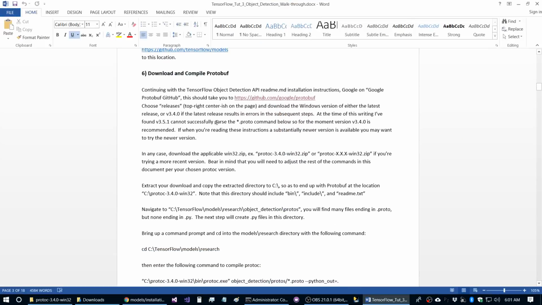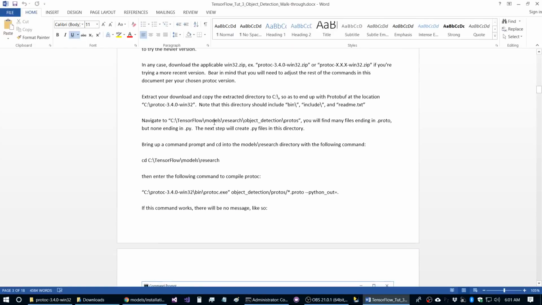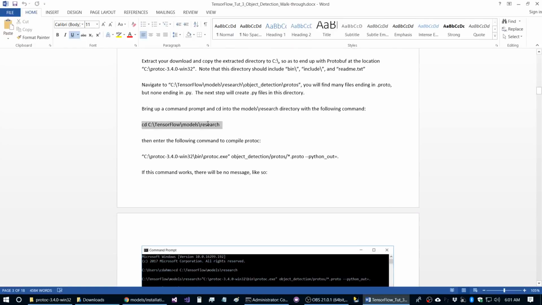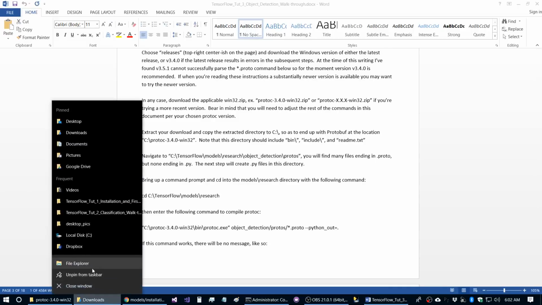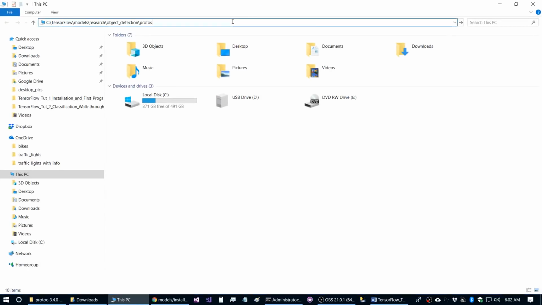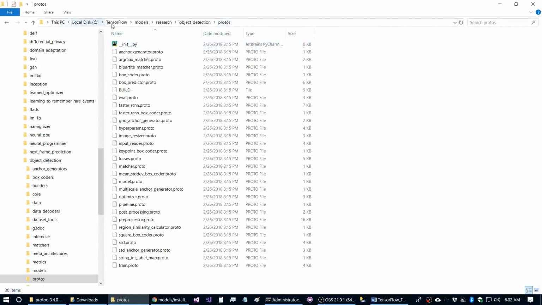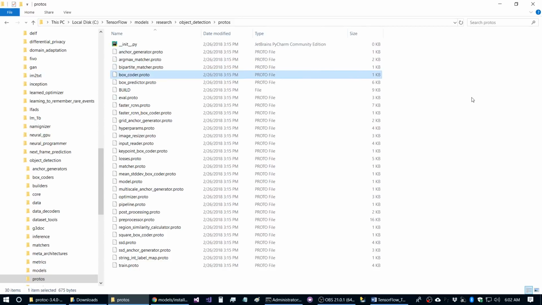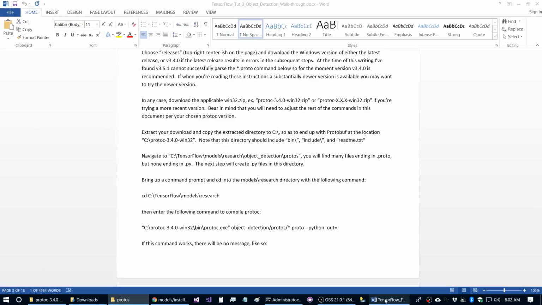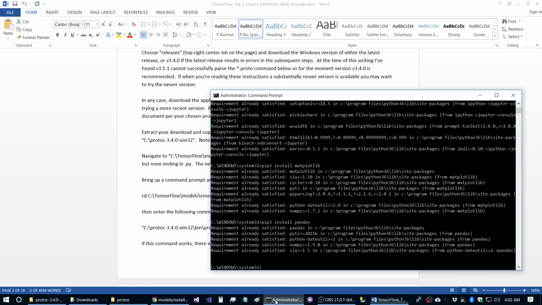So continuing on, the next step is to compile protobuf. So we're going to cd to C TensorFlow models research, and then we're going to run this command. But before we do that, let's take a quick look at the protos directory here. So if we open yet another file explorer, and then we go to here. So here is this directory, C TensorFlow models research object detection protos, and you see there's all these proto files, but there's no .py files yet. And the reason for that is because we haven't yet performed the compilation process, and that's one command line command to do that. So we'll go ahead and do that at this time. So we're going to copy this to a command prompt.